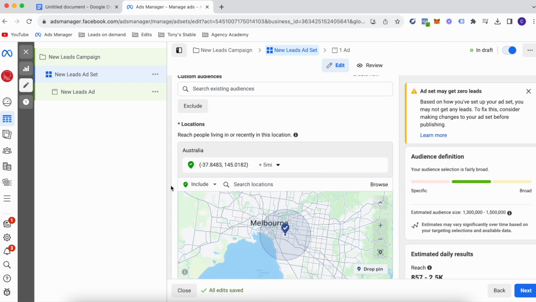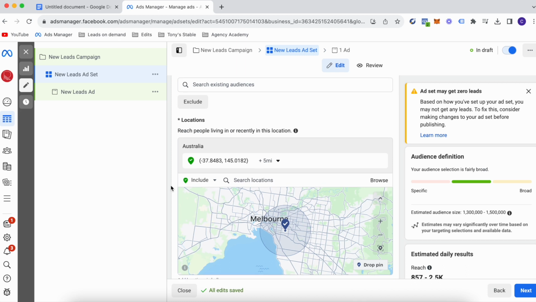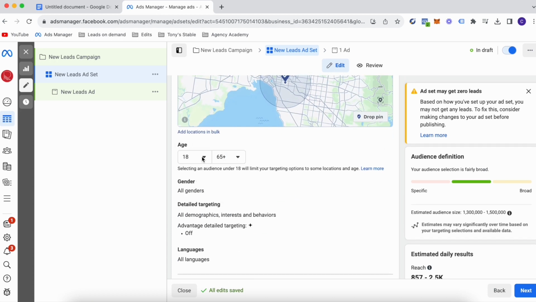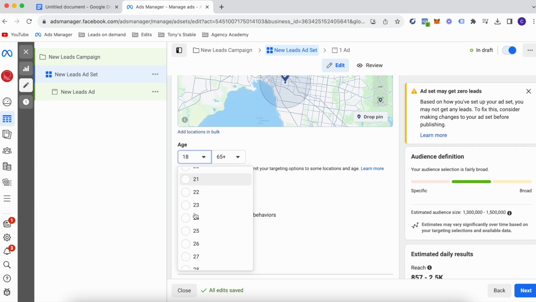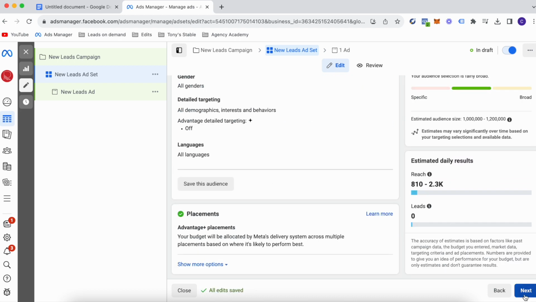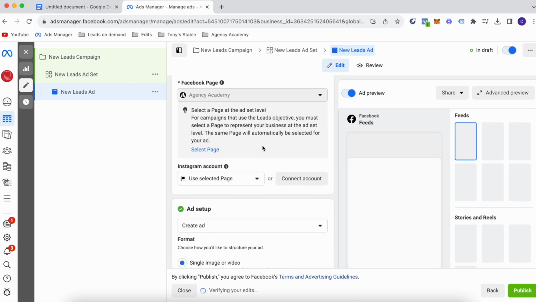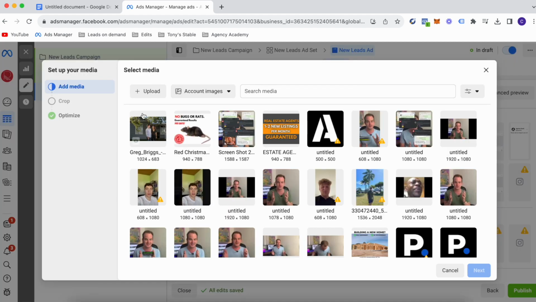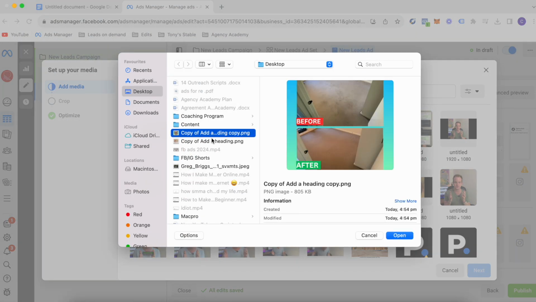So since it is a local business, this carpet cleaner and this cleaner in general may not want to travel to the outer areas. And this is something that you discuss with your client beforehand. So we're going to obviously want to be targeting homeowners. So let's say 25 years and up, and then we're going to click next. And let's show you what I've created before. Super, super simple. Let's upload.